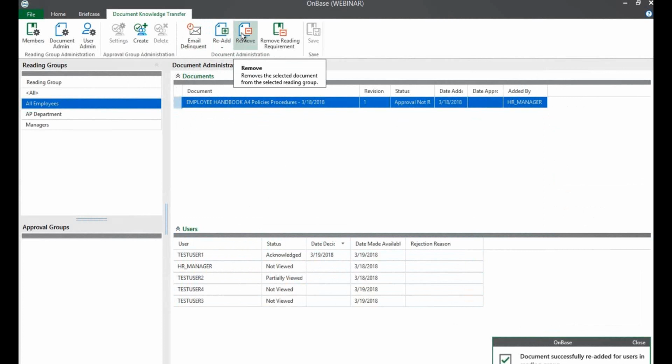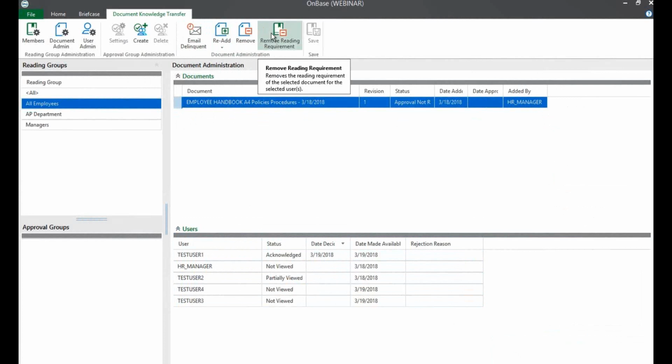So our admins will also have the option of removing the assigned document altogether, or even just simply removing the requirement of acknowledgement from that document while still having it be in that reading group. So you can assign documents out there for your employees in particular reading groups, but not necessarily always have to require that they go in and acknowledge that document.